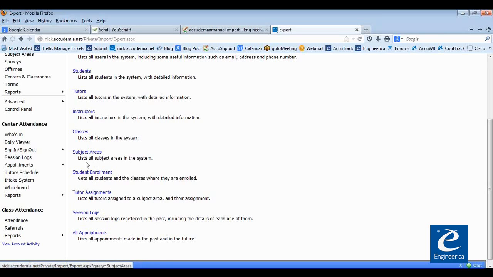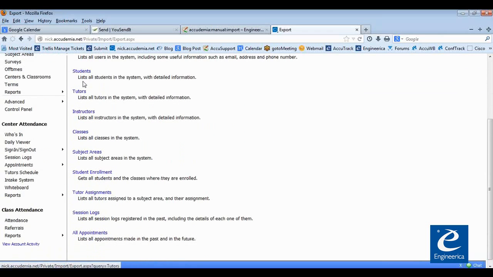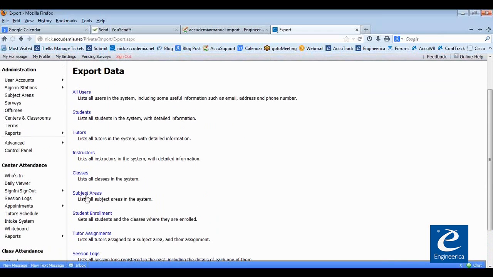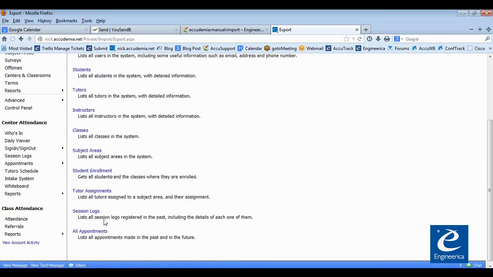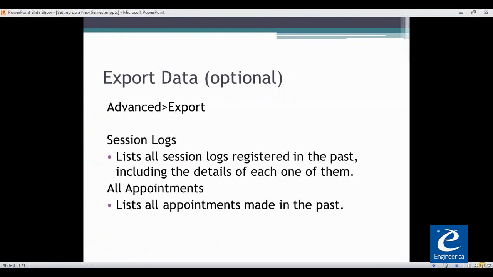A lot of this other stuff, as you'll see, we import into the system, but you may want to export it out as well. So you can see maybe for that semester, all the students that you had or something like that. But that's really all there is to the end of semester cleanup. There's not much once you get your reports and everything.